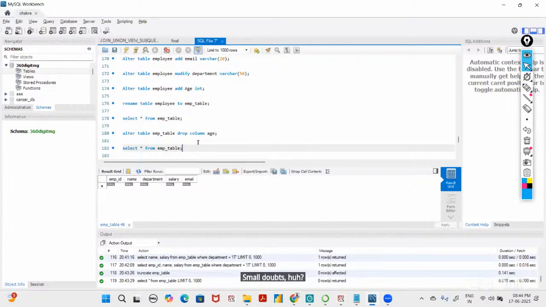We can update multiple records at a time, sir. It's not the best practice. We can, but we need to follow the best practice. Okay. So the best practice says that you update one record at a time.